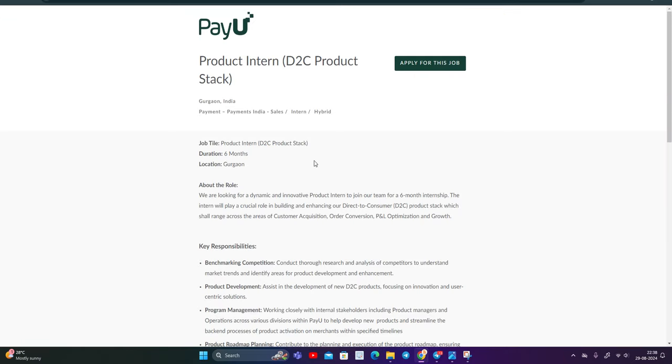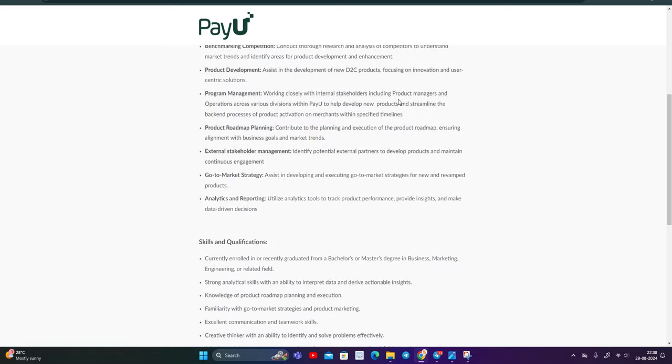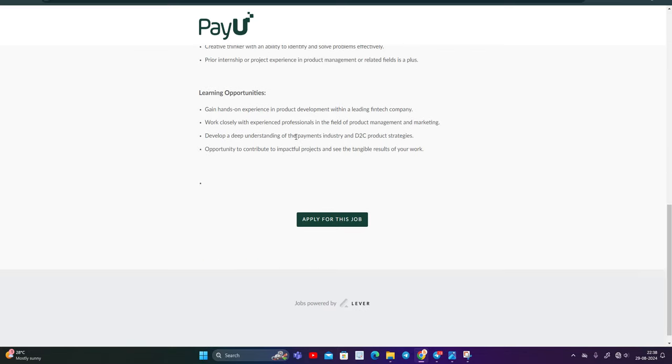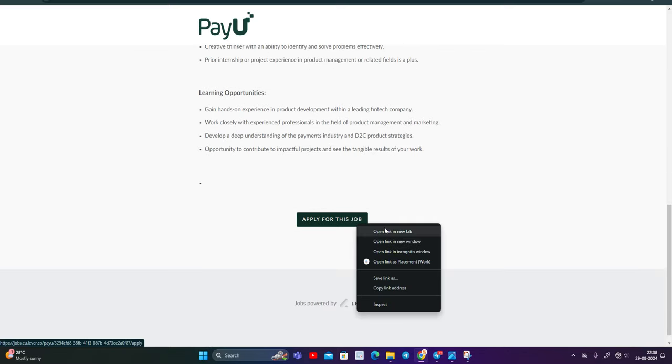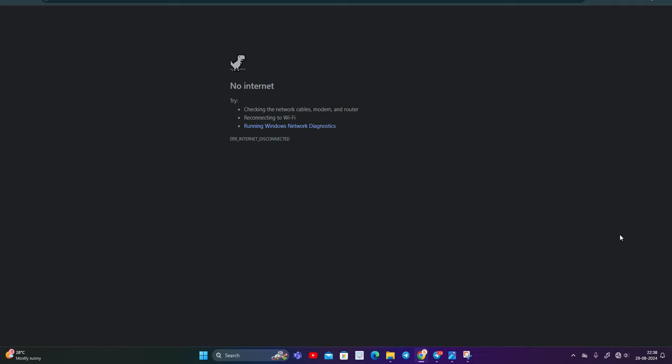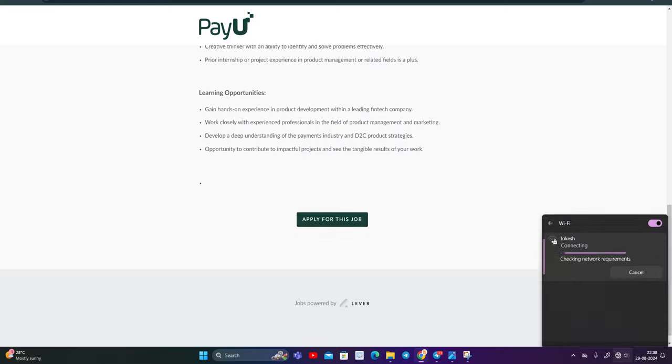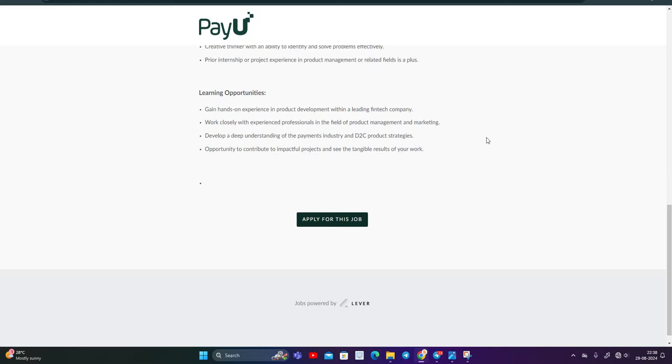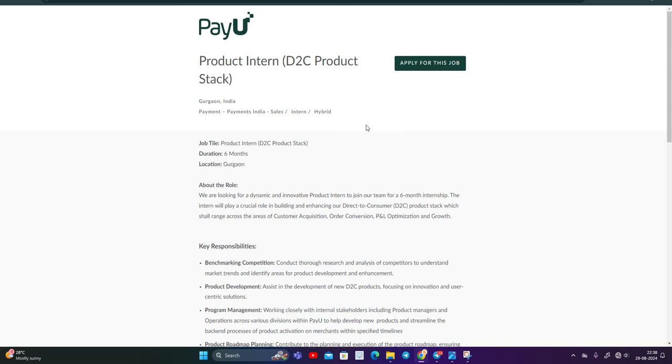The next opportunity is from PayU. They are hiring for a product intern, D2C product stack, currently enrolled or recently graduated. When you click on apply for this job, you will find the option for the 23-24-25 batch. So the 23-24-25 batch can easily apply for this opportunity, and you can try to apply for it.